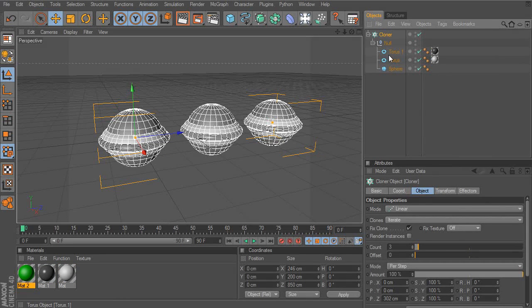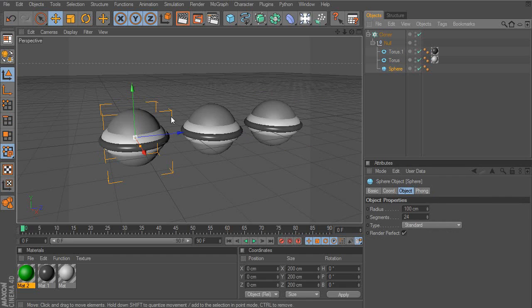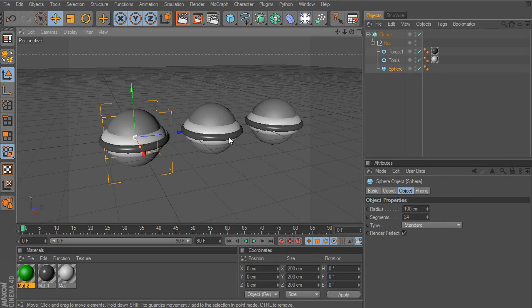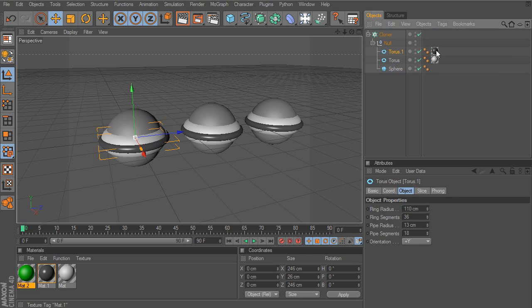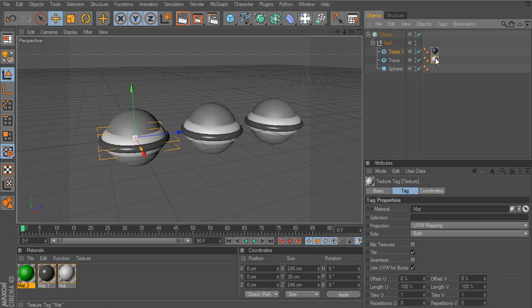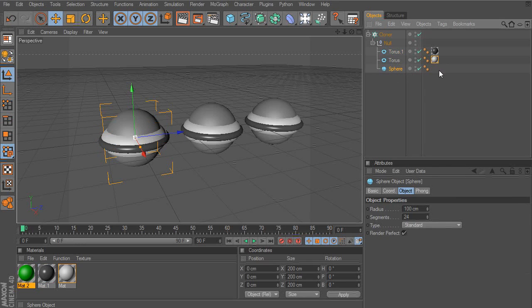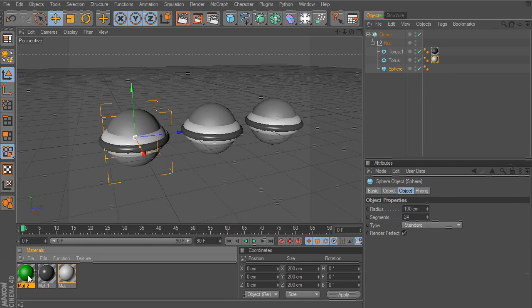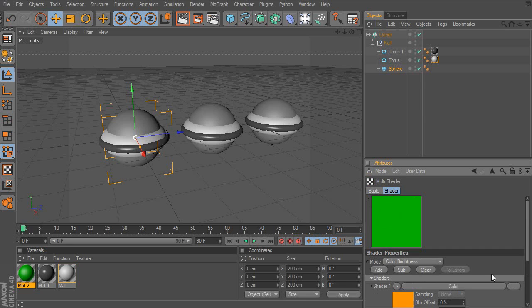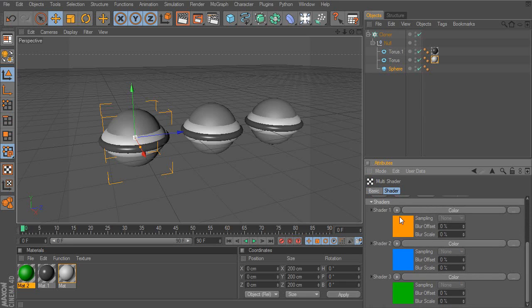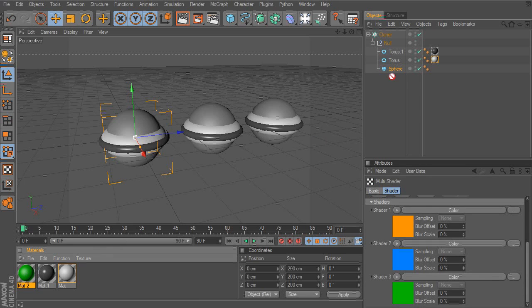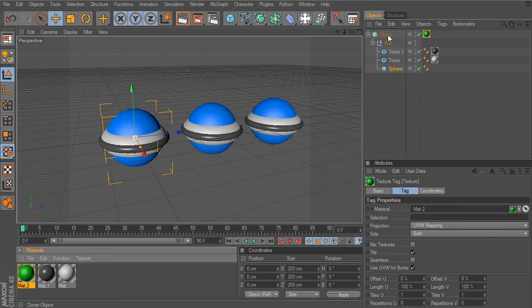Now, what if I wanted the sphere to be different colors between all of these different clones, but everything else I want to be the same color? These two different toruses, I have a white one and a dark gray one. Both toruses already have their own material applied to them, but this sphere, you can see, does not have any kind of texture tag. So if I make myself a new multi-shader, and let's say I have 3 different textures applied here, I can take that multi-shader and drop that onto my cloner.